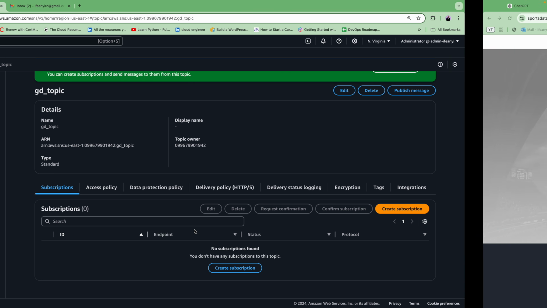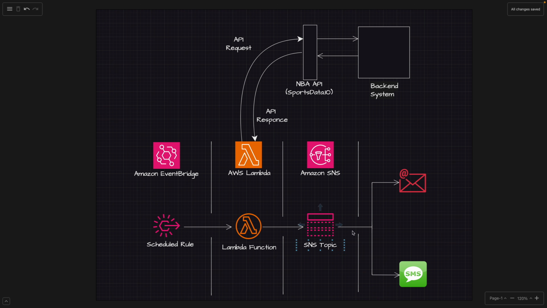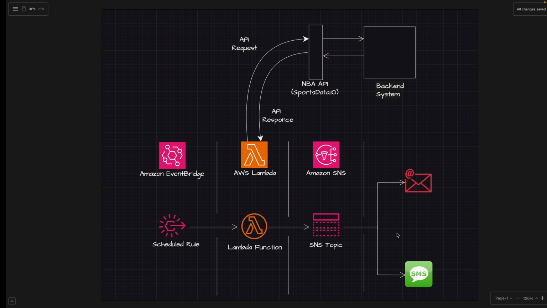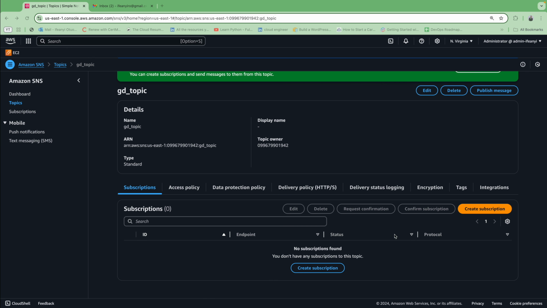Now, do you remember? We have this topic here, but we need to subscribe to the topic first, to give it access and allow it to send the information to our email or our phone number, right? So we have to give it that functionality first. So I'm going to subscribe my email to this topic that we just created.